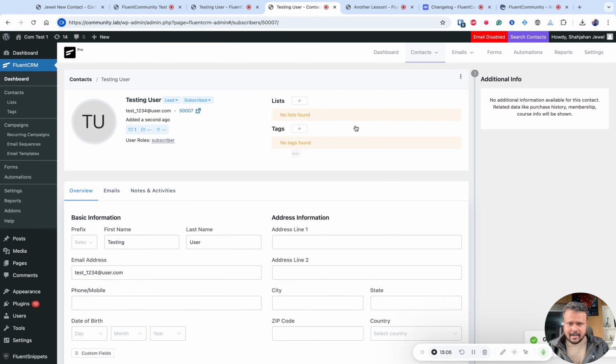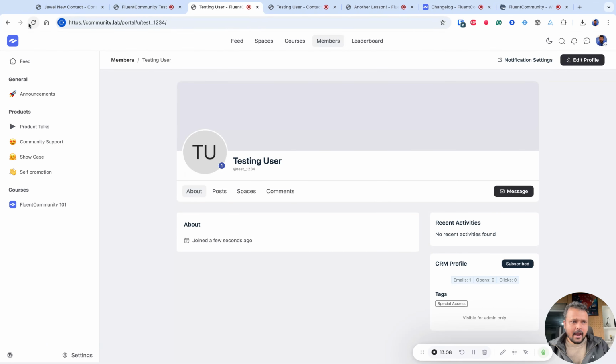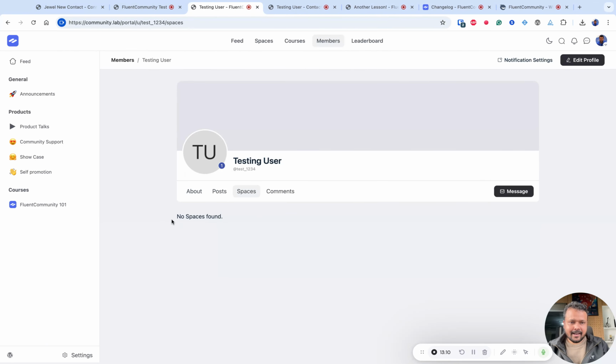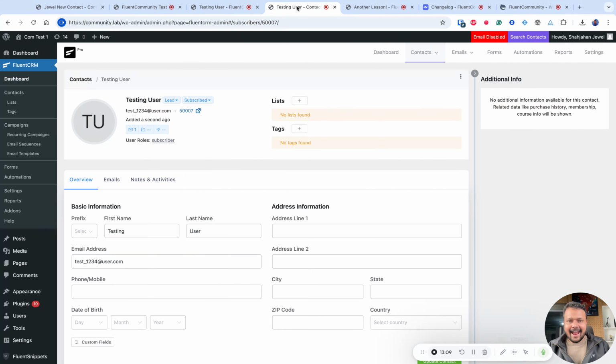So let's remove that tag. And now if I go to the spaces again, there's no space found. So that's a very cool feature with Fluent CRM.